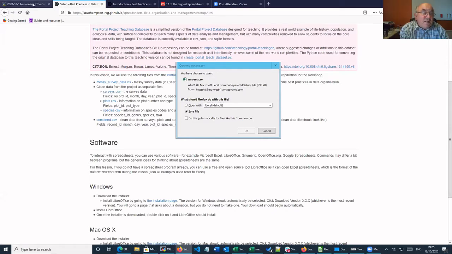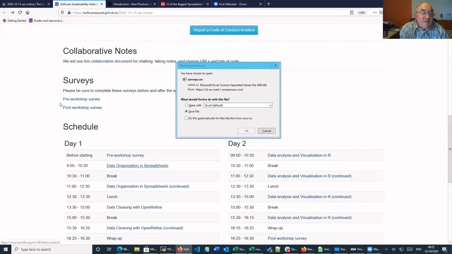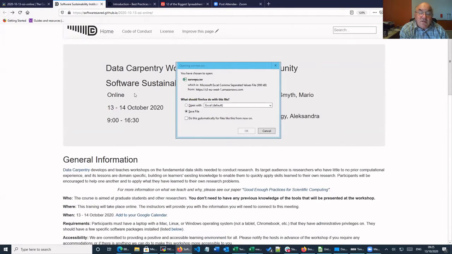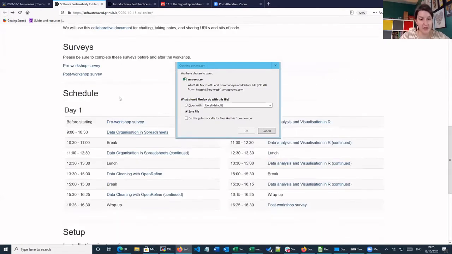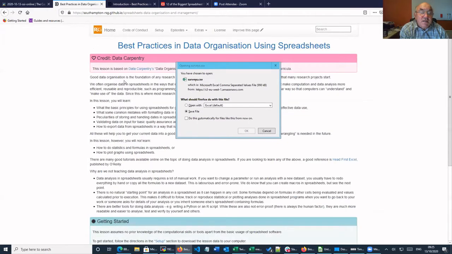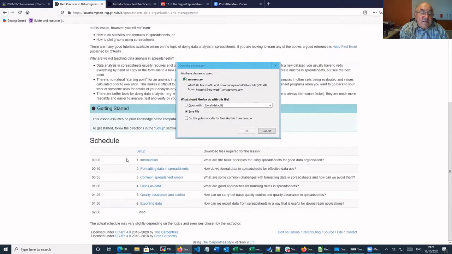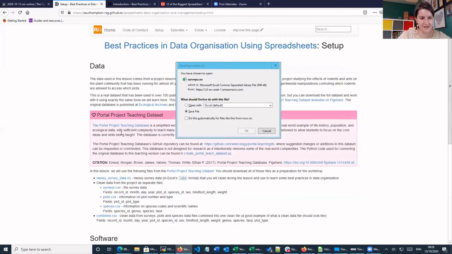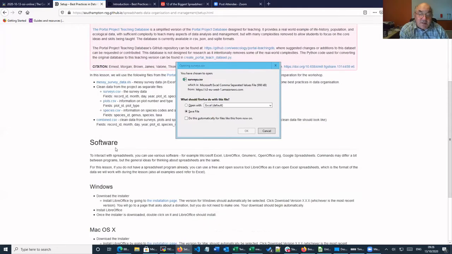Right. I'll take you back to the beginning. Okay, so this is one. You've got this page. Then I click down here. The first item, yep, data organization spreadsheets, and then the setup. Oh, perfect. Thank you. And then the data sets are just listed down there. So just check if everyone's managed to find that.